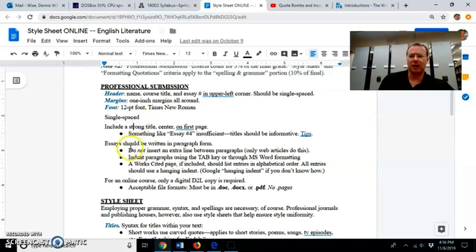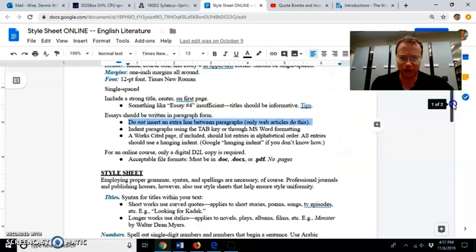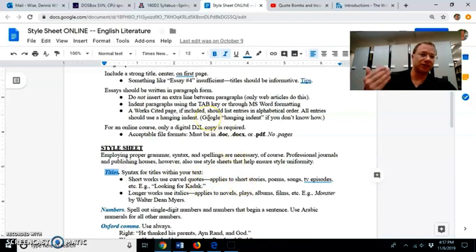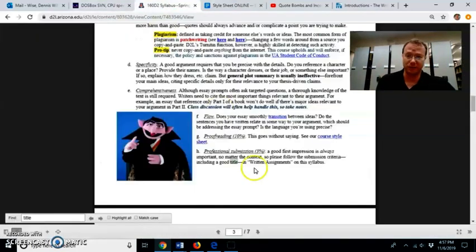Have a title. Essays should be written in paragraph form. One thing I often see, people insert an extra line between paragraphs. Web articles do that, but never do that for written work. It doesn't make any sense. You won't see that in published writing. Likewise, things like titles, if it's long, it needs to be in italics. If it's short, it needs to be in quotation marks. Most of this stuff you probably have encountered before. This style sheet just lays it out very nicely for you.